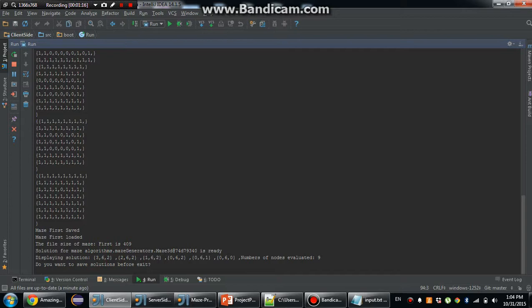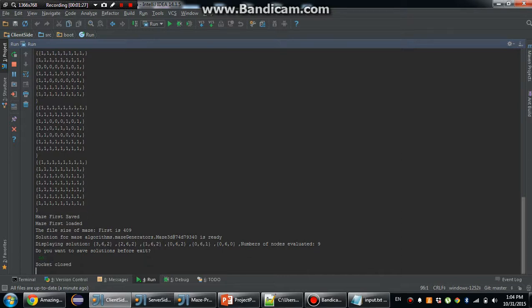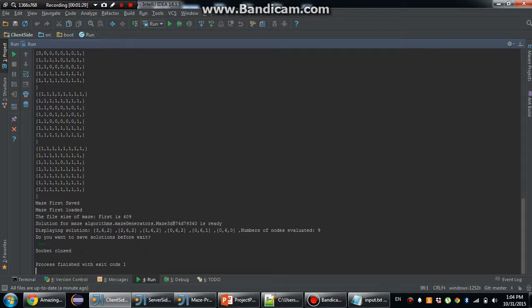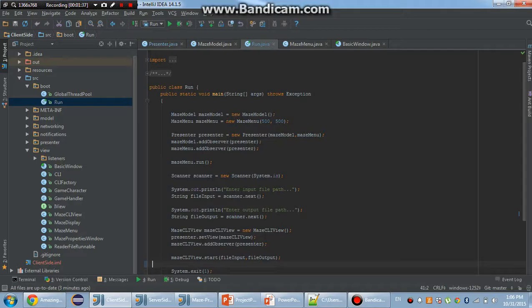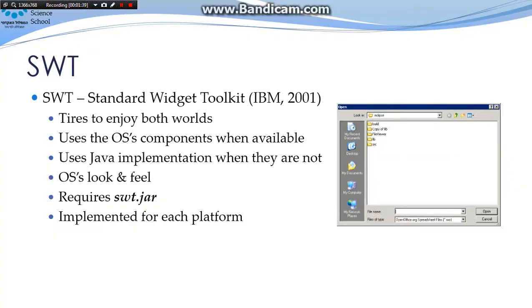Also, we can see that it's asking me if I want to save my solutions before exit. So if I press yes, it will ask me where. If I press no, it just exits and closes sockets and threads. I'll just press no, socket closed. Okay. Thanks to generic code, everything is switched and operated easily and user-friendly. The GUI display was built with SWT library jars. Although this library is kind of old, it's very comfortable to use on different operating systems. All you need to do is to switch the SWT jar and voila!